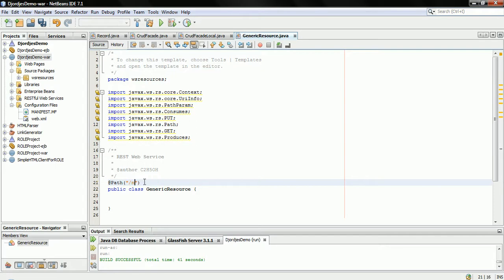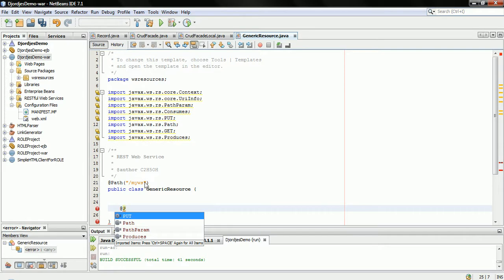Let's say my web service. So we will say resources/my web service. This is how we will access the web service. Let's create a method for adding data. Keep it simple. Path to this method, let it be add. It will be a post method.